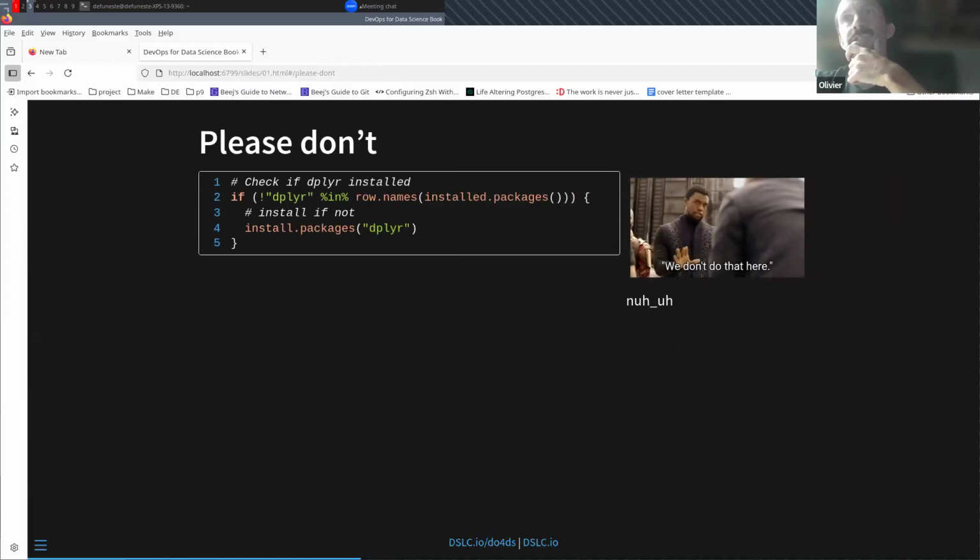This is interesting. So usually what you can do at the beginning of your script, you can have this small logic: if dplyr is not installed, install the package. You can also simplify that by using require, I think. It's another function that's going to do the same.